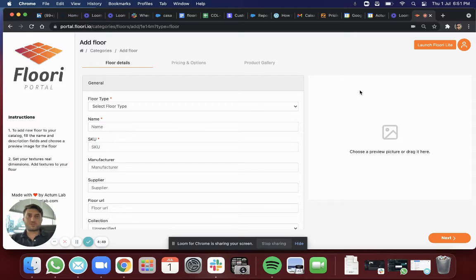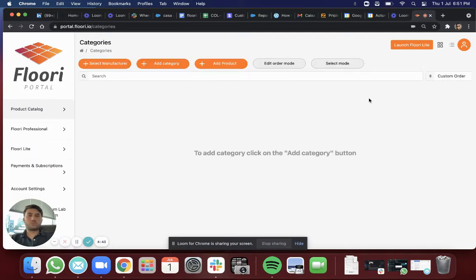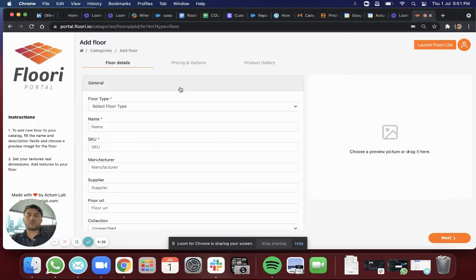My name is Majd, I'm a solution architect, and today I'm going to show you how to add a floor to your Floori Portal. So when you log into the Floori Portal, you're going to see that you can add categories, which are basically collections of your floors, and you can add floor or product. So we click on Add Product.